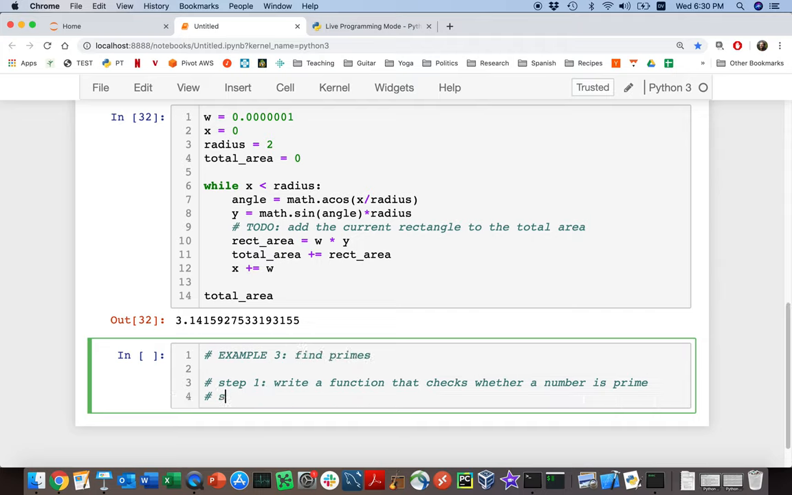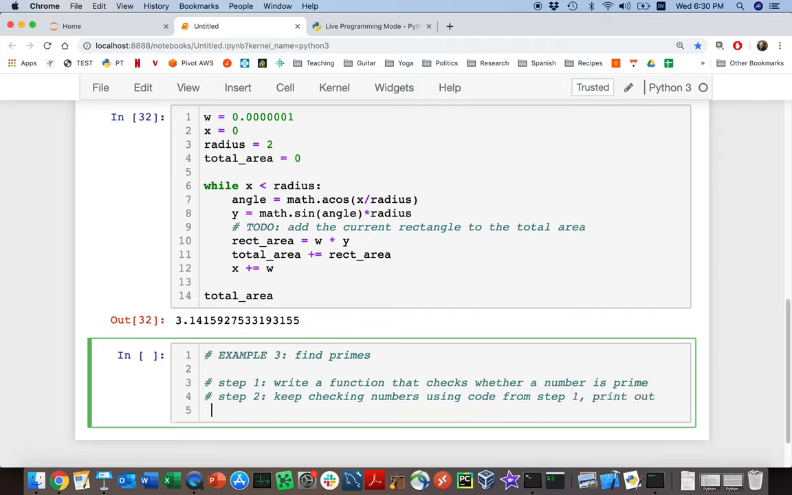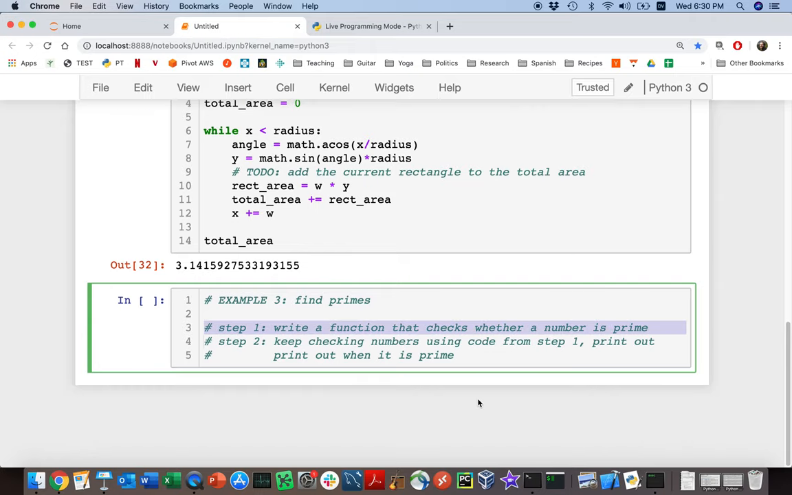And if I do that, step two is keep checking numbers using code from step one, and print out when it is prime. Right, so I think for this, what I'm doing right now, this is all I really have time for, but you can think about how you do this step.